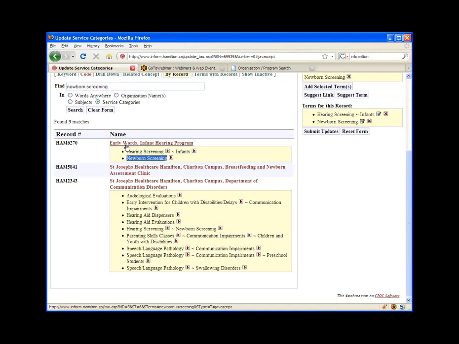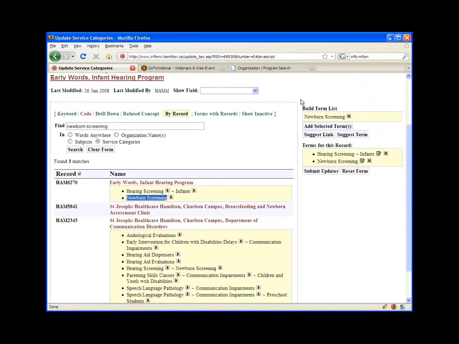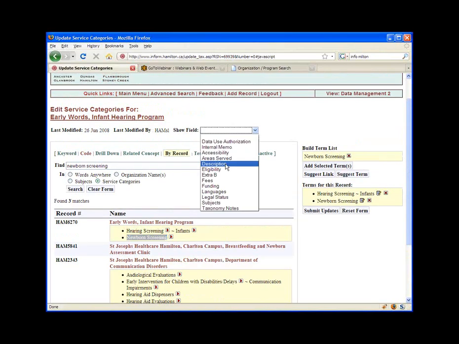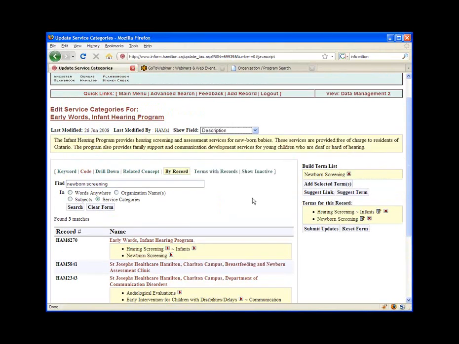However, if we look at the description of the record, early words, infant hearing program, we can guess right away that this doesn't offer all of those other kinds of newborn screening, like the PKU, like the cystic fibrosis test, all of those other metabolic disorders that would be tested as part of the newborn screening program. It's in some ways misleading to not clarify that this is not a general newborn screening program.